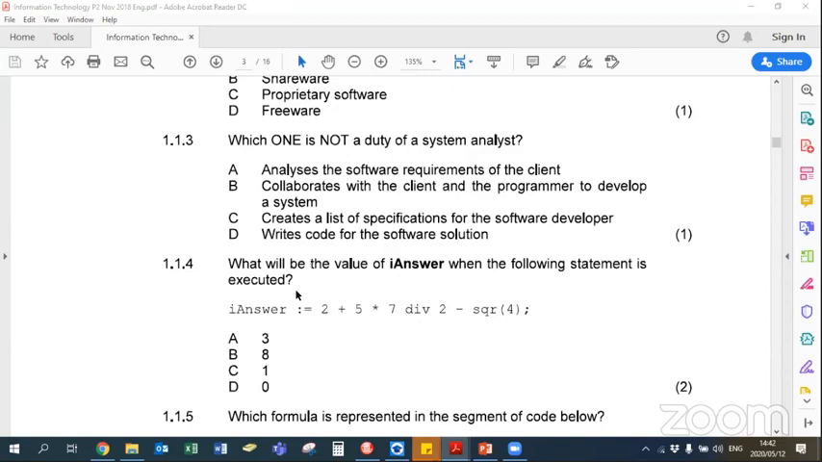The system analyst actually does not write the software. They just talk to the clients and prepare a list of what they need. And then they're almost like a translator between normal people and programmers.